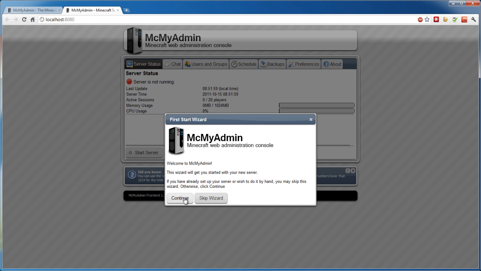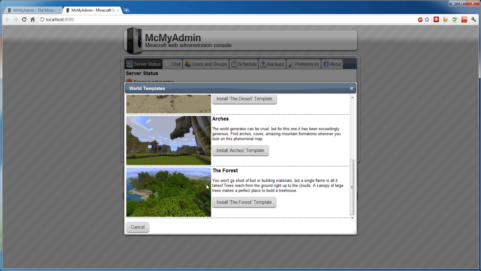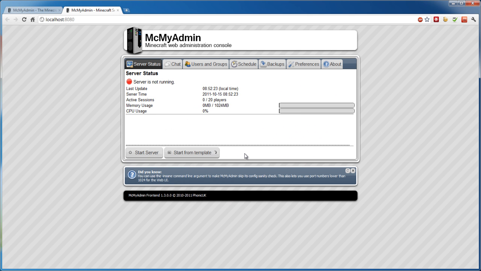But click continue to start the wizard, and then you can say what the server name is. I'm just gonna call it test, and then it can be public. Then you can pick survival. I should make it creative, and yeah, players can fight each other, and yeah, I want animals. And then you can start from a template or start the server. The templates are right here, and for example, I'm gonna do the arches template.